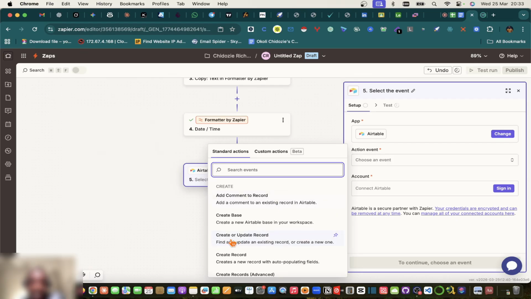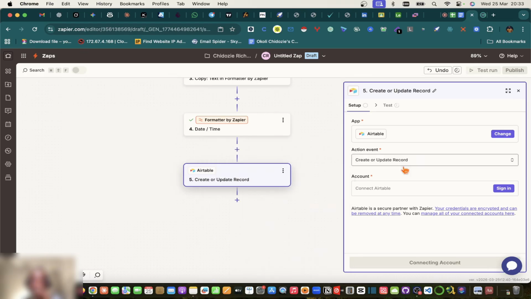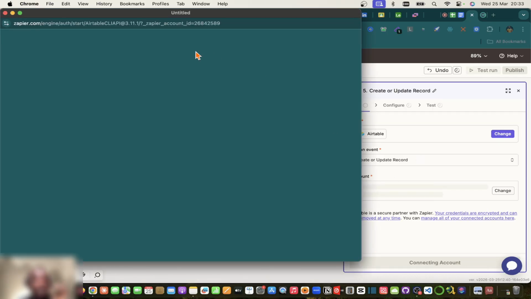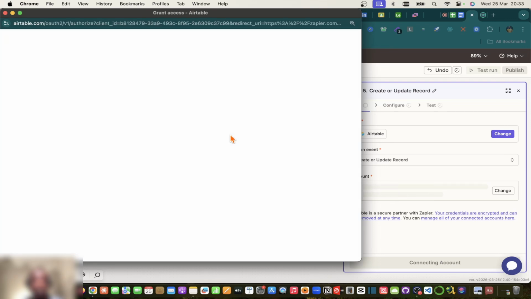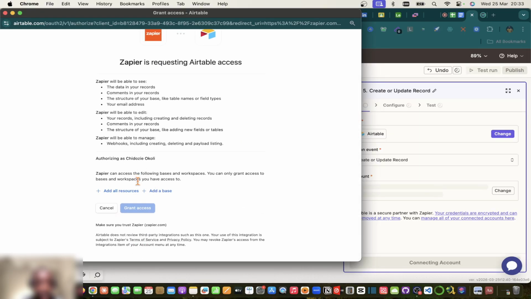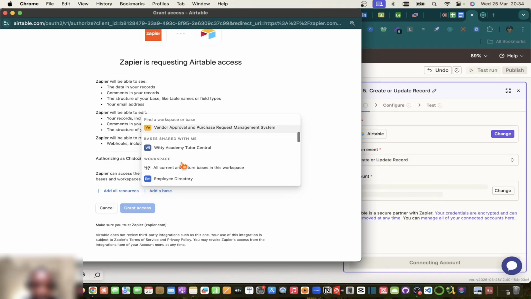So I'm going to select create or update record. Then I'm going to log into my Airtable account and connect my Airtable, just like we connected WhatsApp when Equi taught us. Every app that you want to use, you must connect to it. So I'm going to add a base. Okay, this is already connected to my Airtable. Anyway, I'm not teaching Airtable, so I'm not teaching how to connect. It's connected already, so I'm just looking for the base.